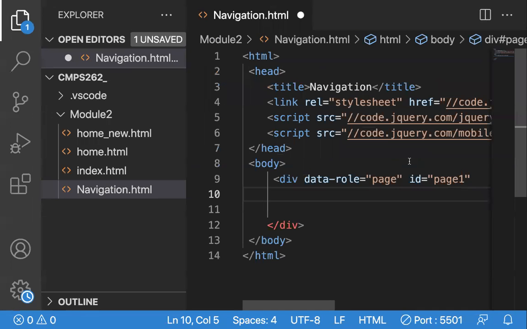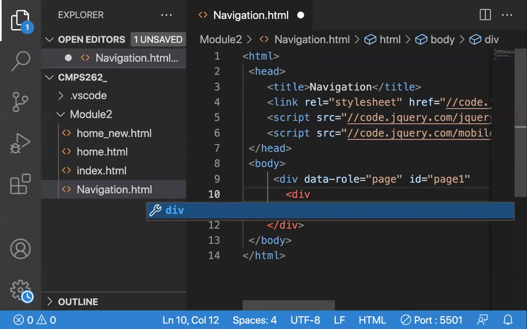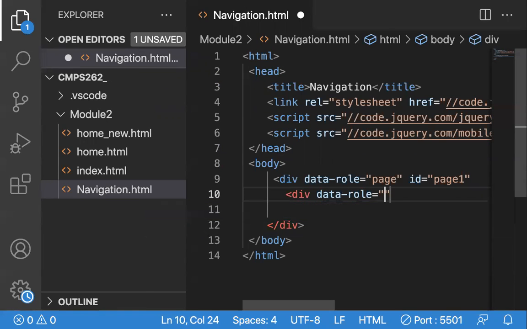So I can zoom in a little bit. So we have div, the divider. Div tag is data role equals page, and then ID equals page 1. I'm gonna indent a little bit again, and I'll put another div tag, and this one's gonna be data role equals header.